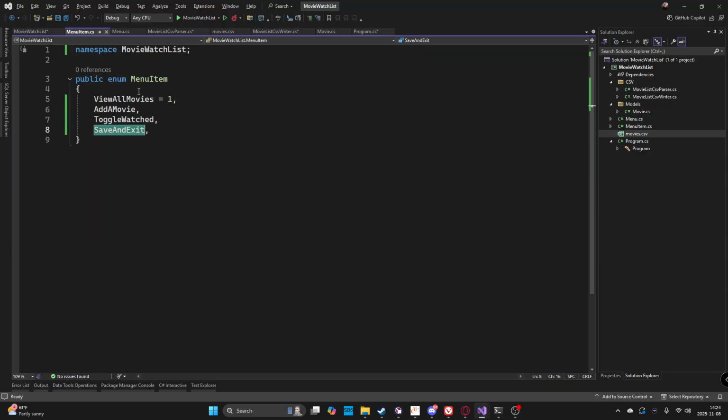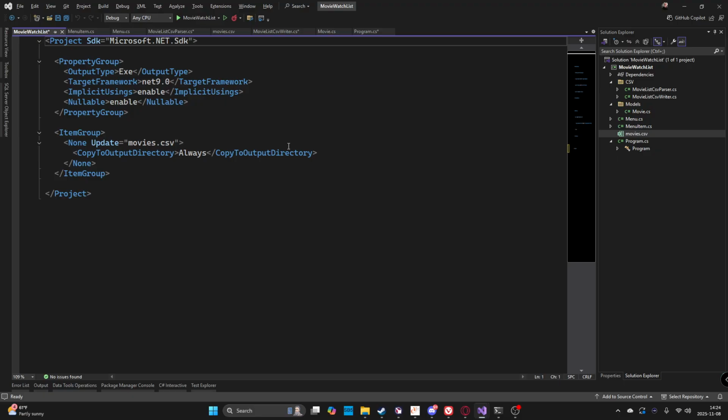Menu item, I changed it. What we're going to need is a command to view all movies, one to add a movie, one to toggle watched, and one to save and exit. And that's just movie CSV. So the data file, we're going to need to copy it to the output directory.